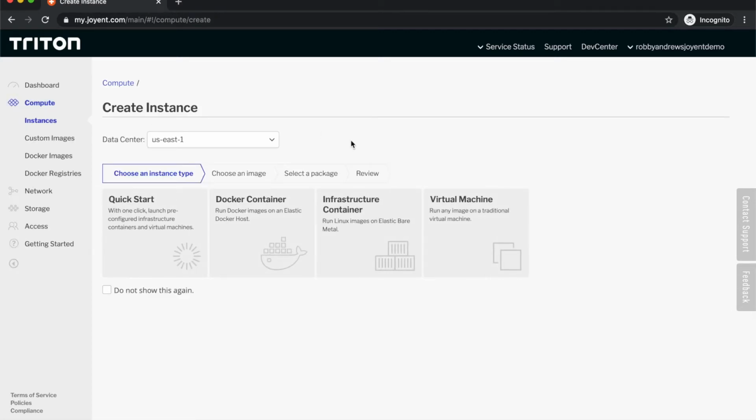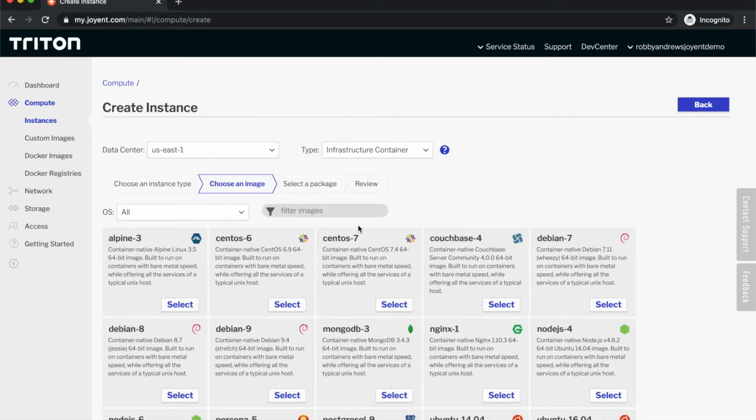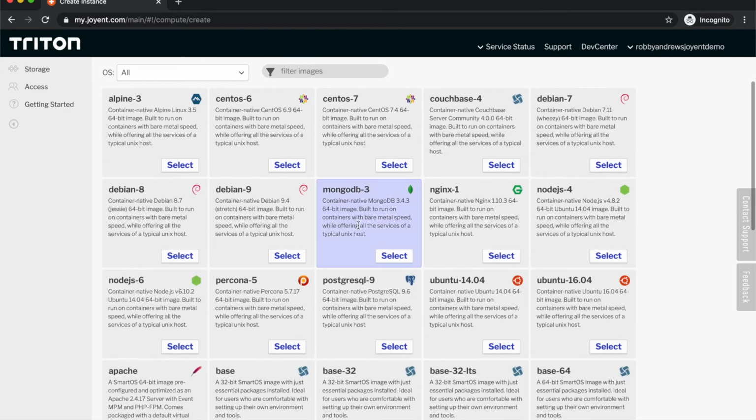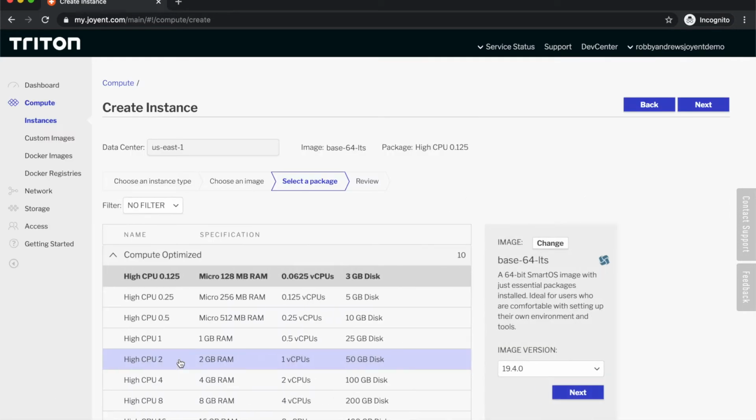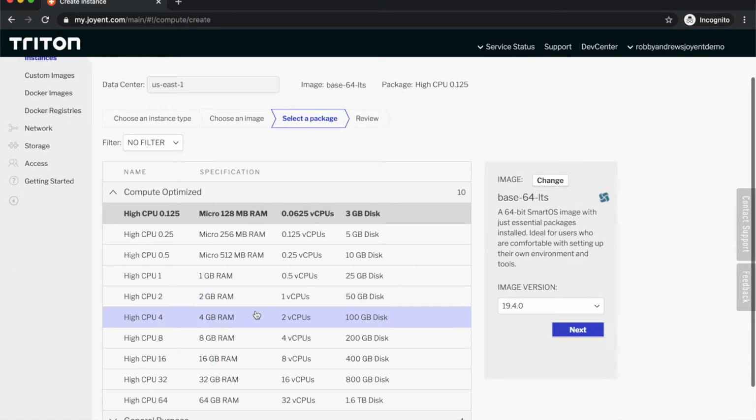Next, we're going to go ahead and provision a container. We're going to select an infrastructure container. Next, we're going to find base64 LTS. This will be a SmartOS container. We're going to go ahead and use the default size.